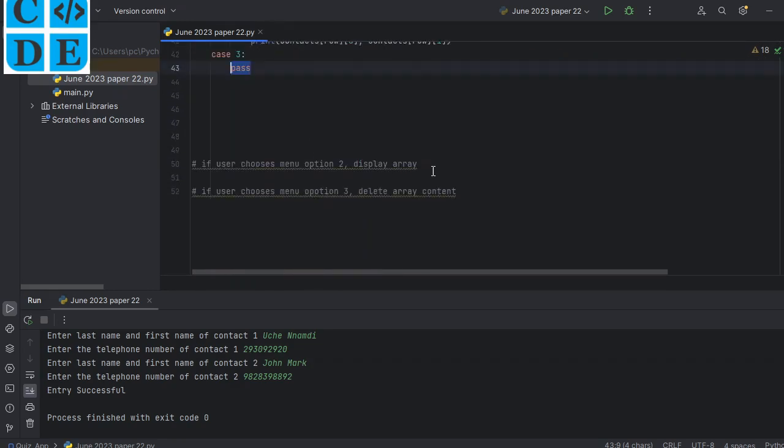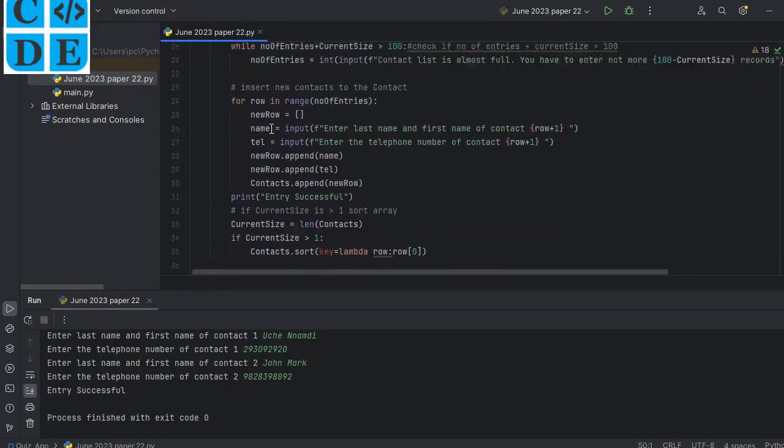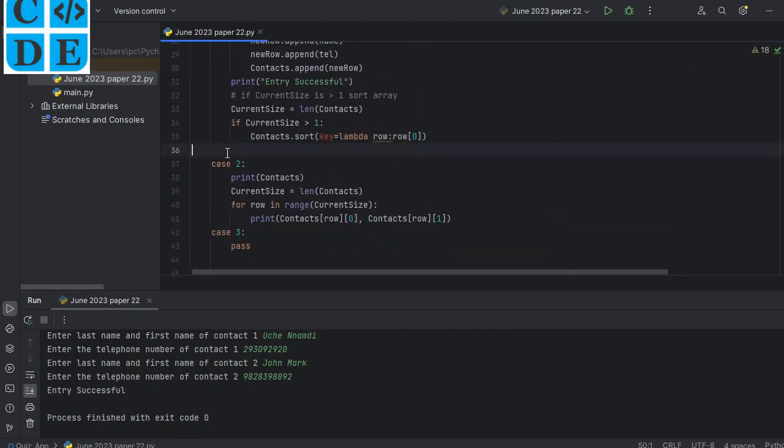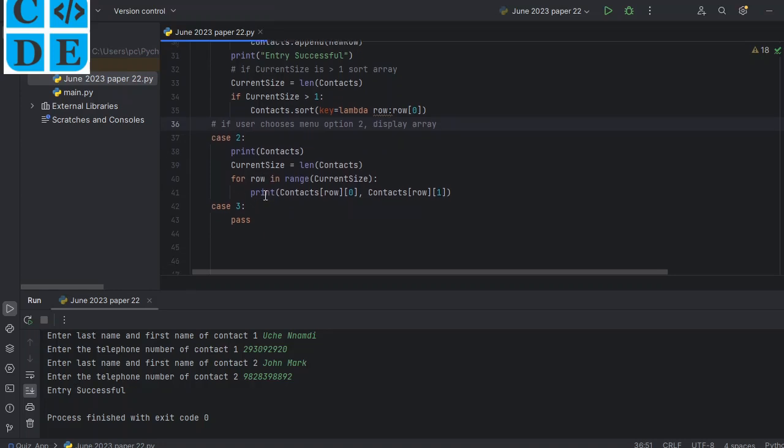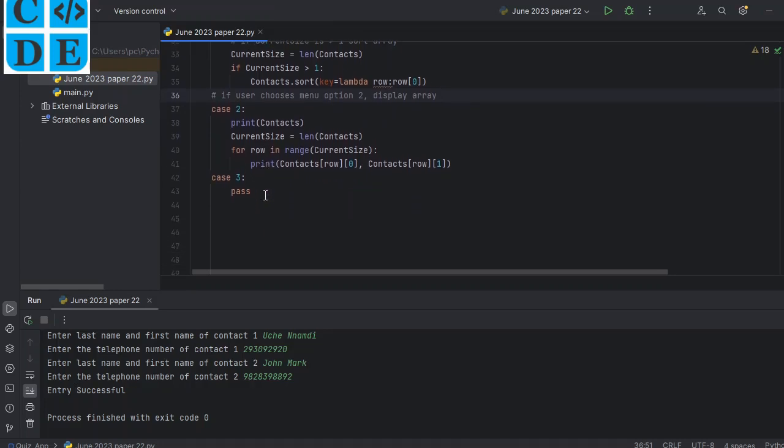So where are we? Okay, so this is where the user chooses menu 2. So let's come here and put a comment here. Please, commenting is very important. If user chooses menu 2, display array, so you can just say display array. But just put a description of what the code underneath is doing.